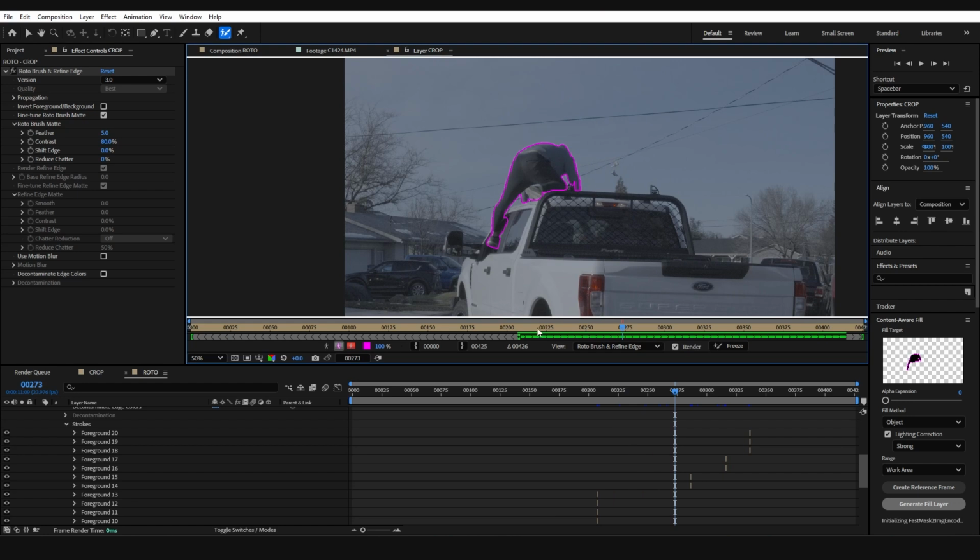Now that I've got the back half of this clip, I'm going to do the same thing and just go through the first half, going a few frames at a time and just making sure that our selection stays consistent.